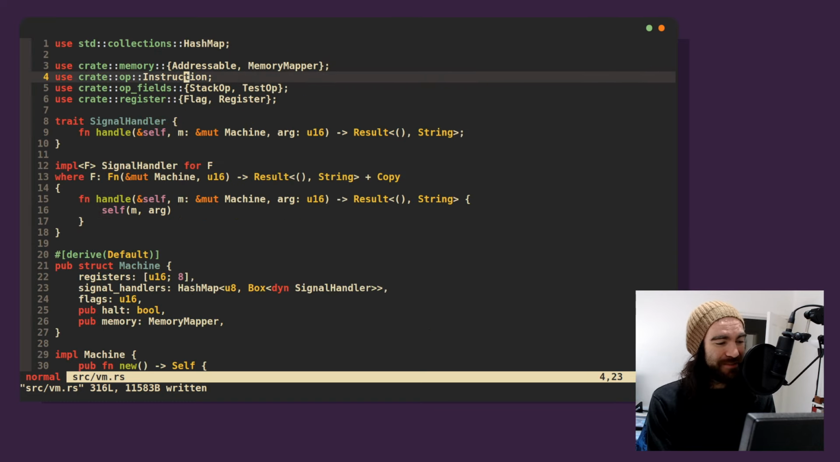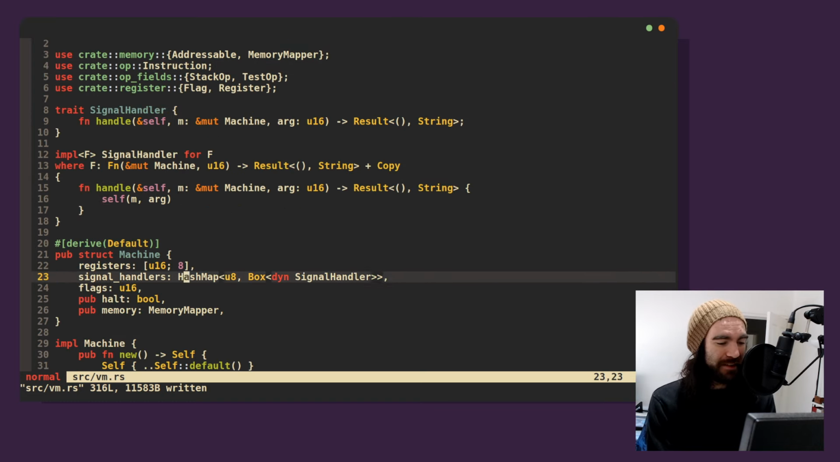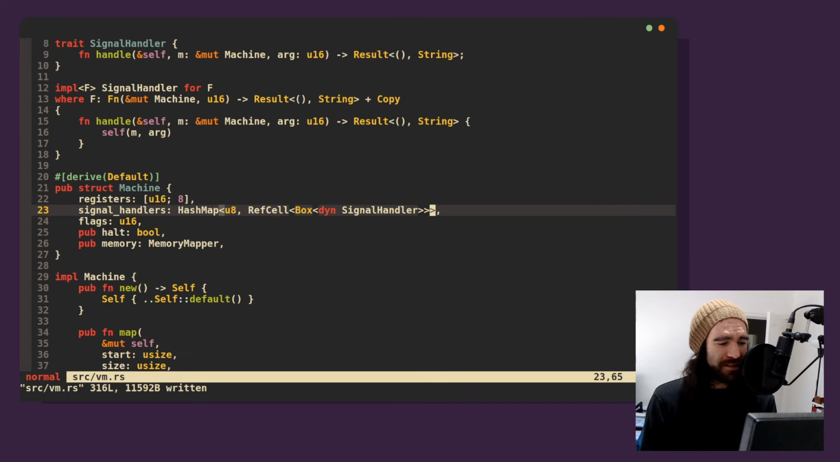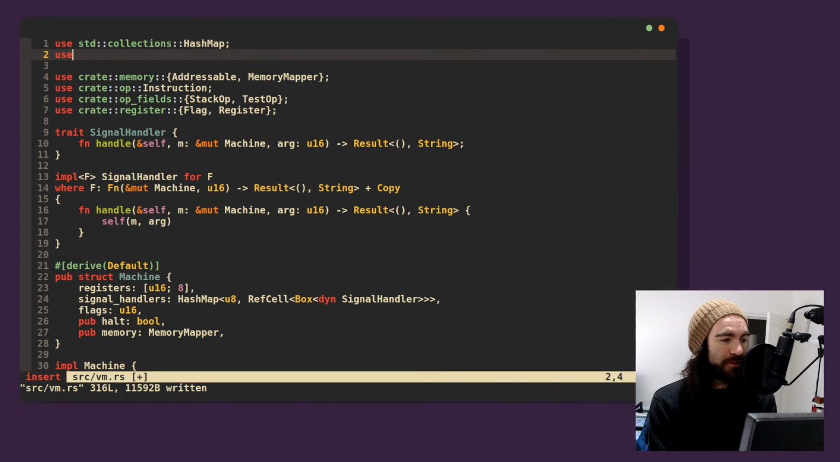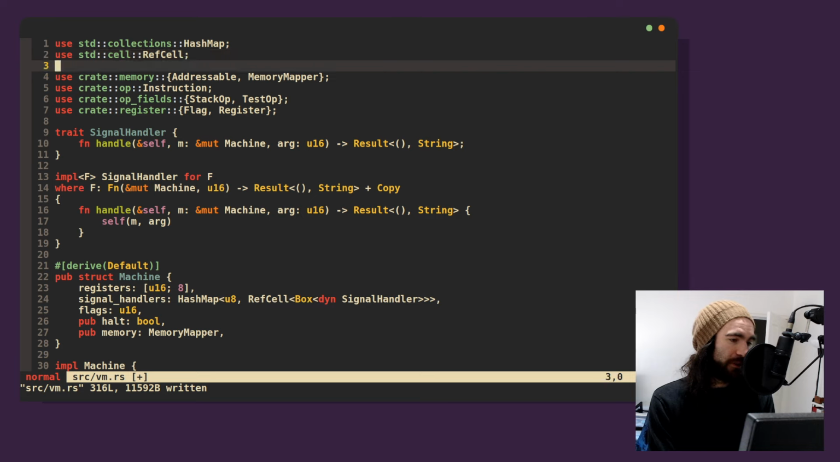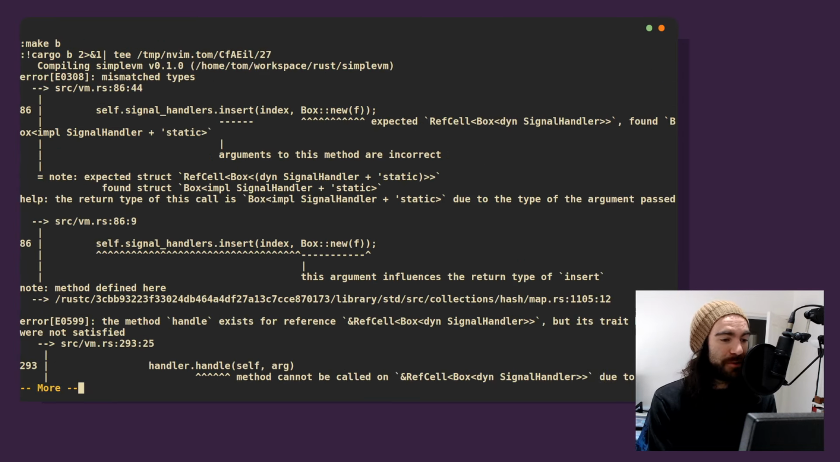Okay, so we're going to dive in. Let's go. RefCell. It needs to be wrapped in a box anyway, so that, I think, does it? Yeah, sure. RefCell box. We also need to use std cell RefCell. Wonderful. Okay. So now we're going to get some new errors.